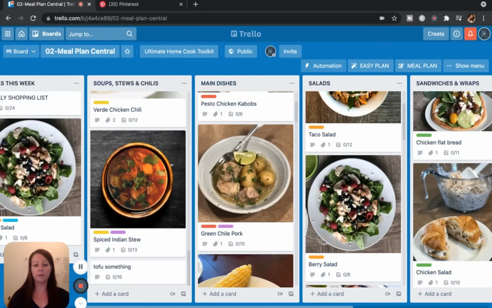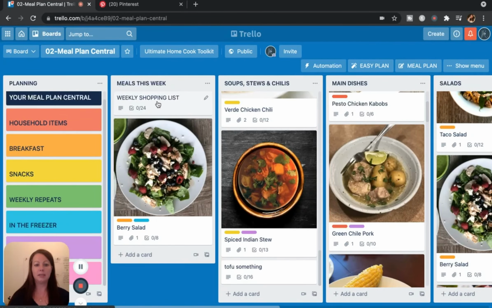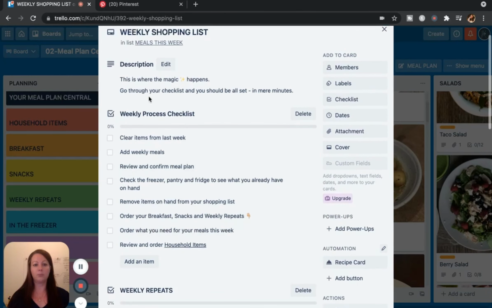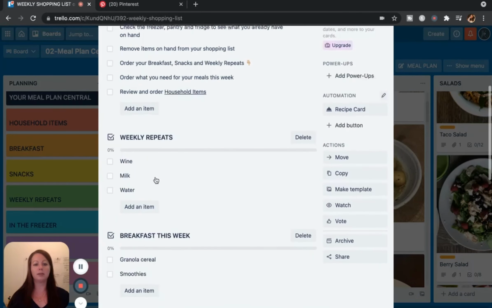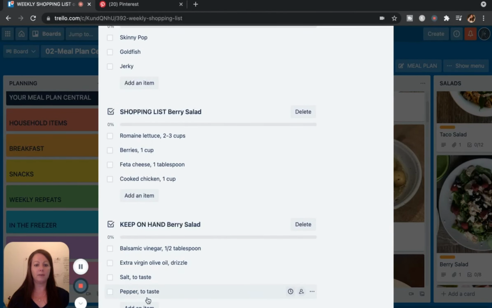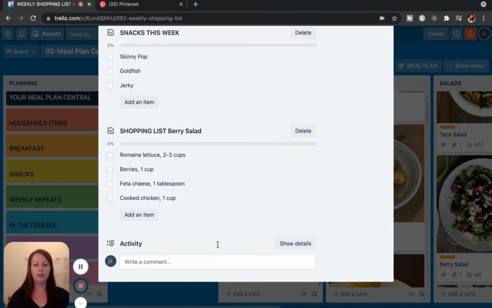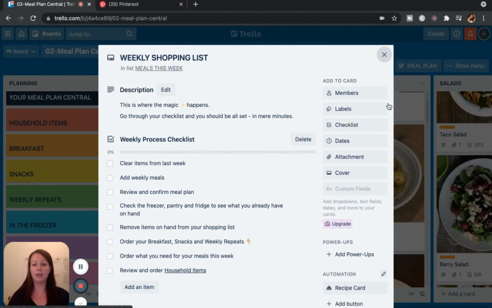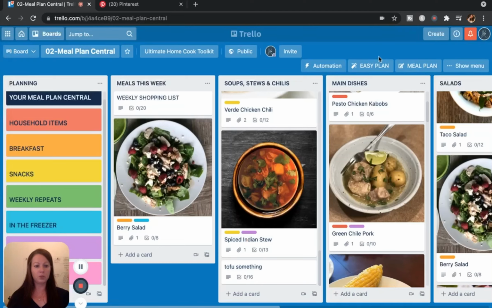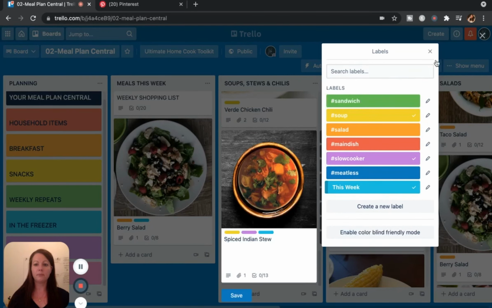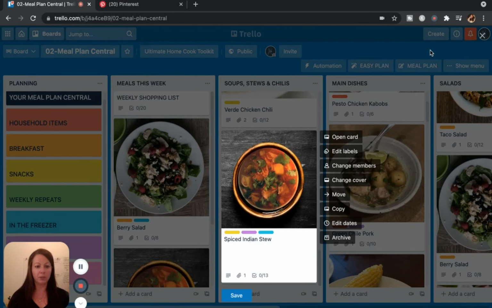So I'm going to come over here, and you can see that now on my weekly shopping list, it's not 24 items for that thing. It brings in my weekly process checklist, and then it brings in my other things automatically, but then it just brings in the salad. So I've got this stuff I'm going to delete here because I've got all that, and then I can go through and add in with just a touch of a label. I can also create a meal plan like that.